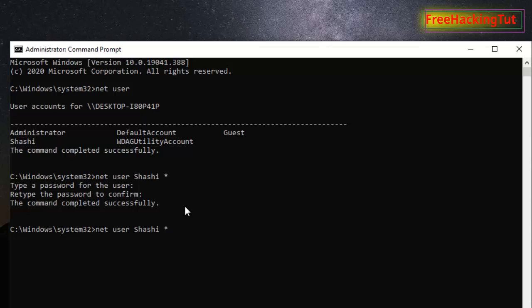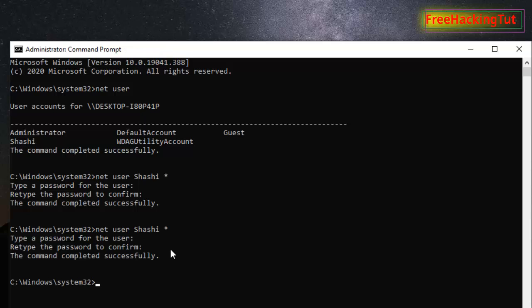So here I am showing you once again. So if you want to set a new password for this account, type net user and type the user account name and press enter, type asterisk and press enter, and type here new password like suppose 1234. So here this will not display your password, and press enter again and type the same password again, so 1234, and press enter, and this will add a new password in this user account.